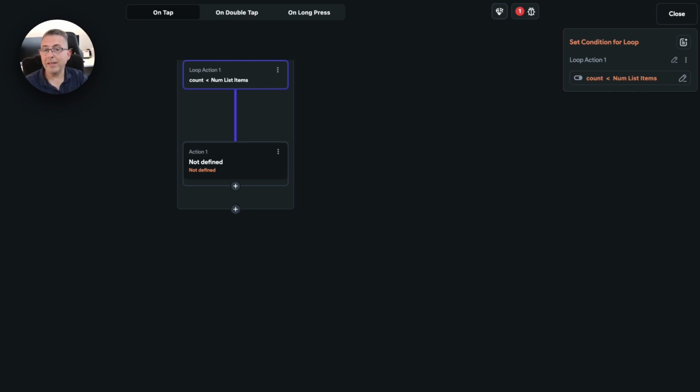Okay, so zero index based. The first item would be 0. But of course, the number of list items will always be one more than that, because it doesn't start from 0 when we say the number of items. It will always be some number, let's say 3, for example: we've got 3 items in our list, and our count is 0. We're looking here to match that condition.